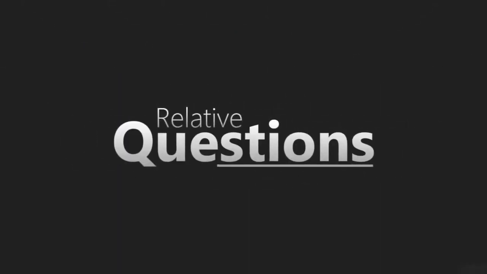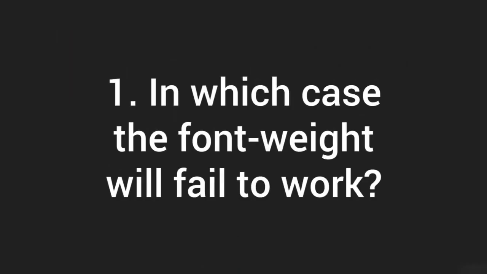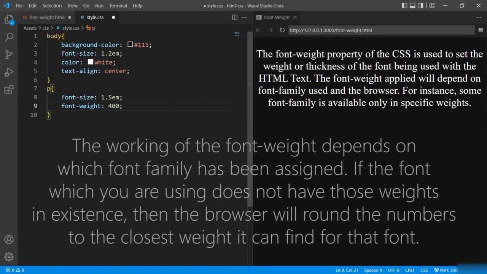Let's talk about the questions. The question is, in which case the font weight will fail to work? As we just saw, the working of the font weight depends on which font family has been assigned. If the font which you are using does not have those weights in existence, then the browser is very likely to round the numbers to the closest weight it can find for that font, and that leads to failure of the given font weight.